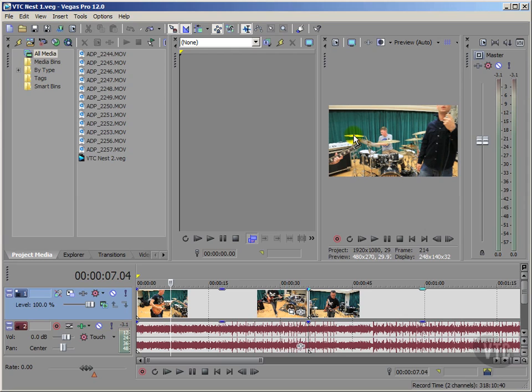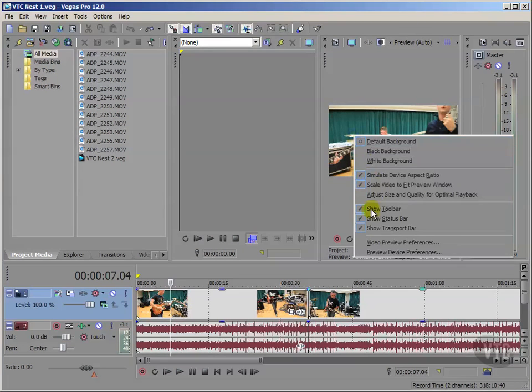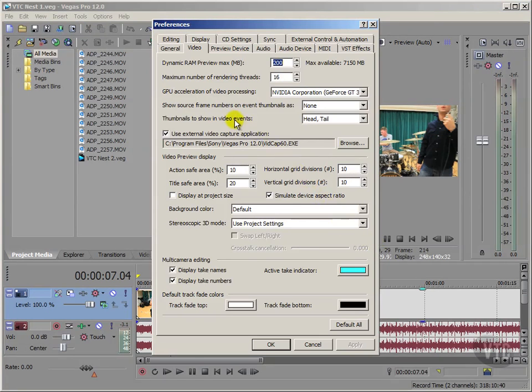Now, what we are concerned with is another option, the thumbnail frame display option. So right-click on your monitor once more and then roll down to the penultimate option, Video Preview Preferences. So select it, and once you select it, you'll see this user interface. And we're concerned with this field here, thumbnails to show in video events. Now at present, this is set to show head and tail. I'll explain what that means in a second.